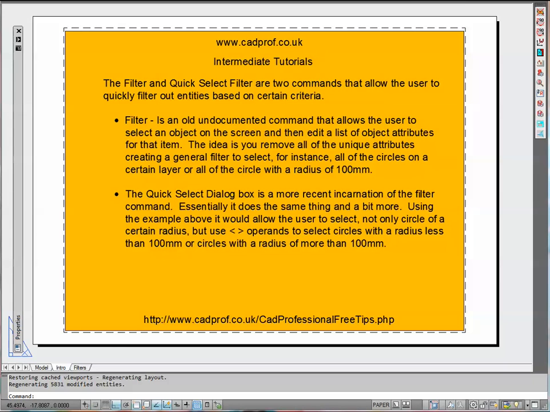Today we're going to be looking at the filter command and the quick select dialog box. The filter command is a command that I use quite regularly for filtering out objects from a drawing. It allows me to select an object on the screen and then edit an attribute list to select objects that are similar to that item. The quick select dialog box takes this process a step further and just allows me to add in operands like less than or greater than to select circles which are say 100 millimeters or less, or lines which are of a certain length or less or more.